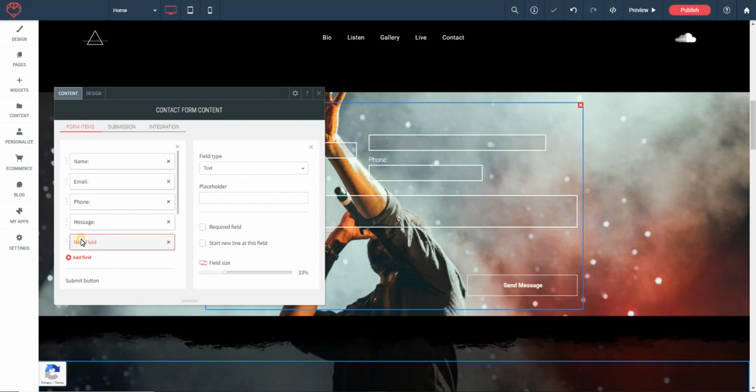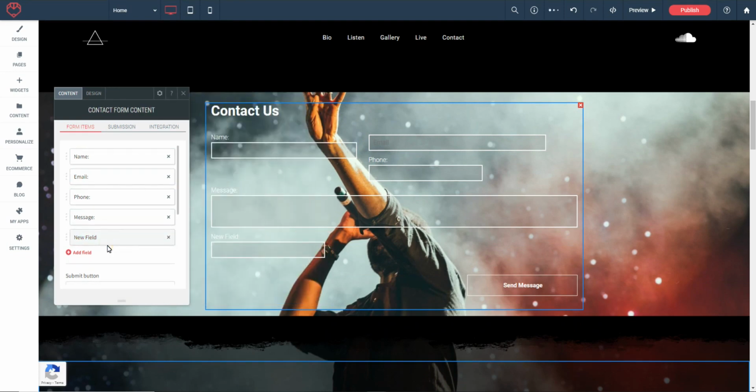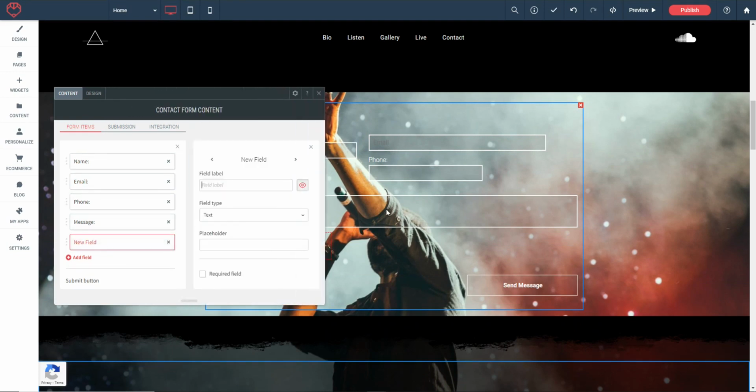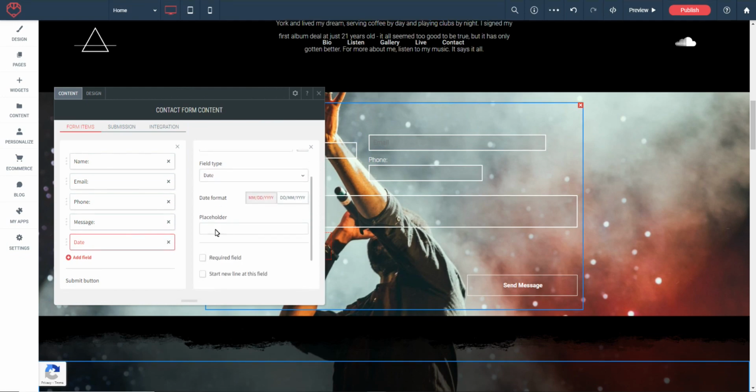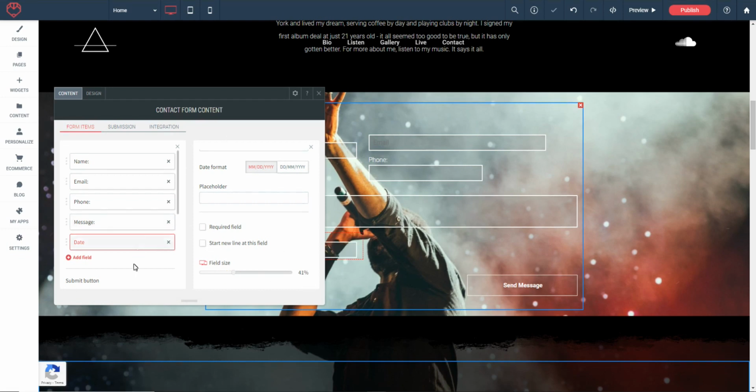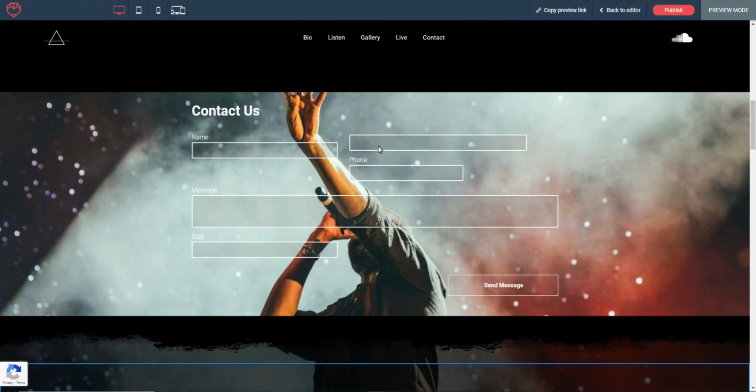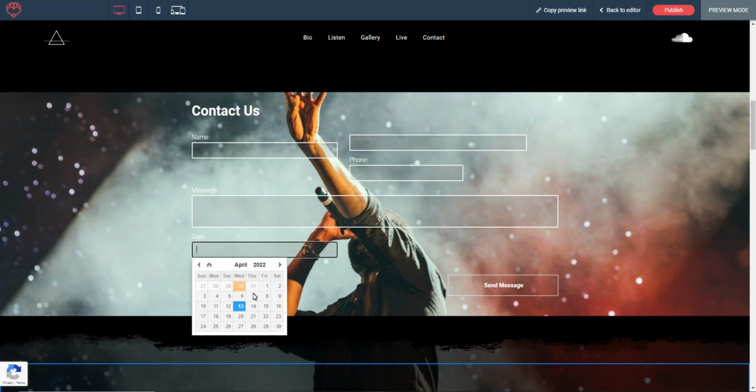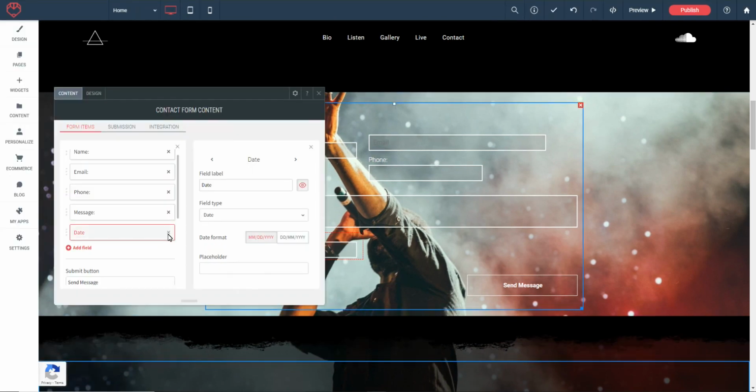You can add a field if you wanted to. You can give it a name. You might want to put a date. Field type will be date, the format of the date, and you can have a placeholder, required field, start a new line, and we can play with the size. I'll make it a bit bigger. It's behind here. Let's see what this looks like in preview. So we have a name, a placeholder there with the email, phone, and a date. And you can delete the fields.